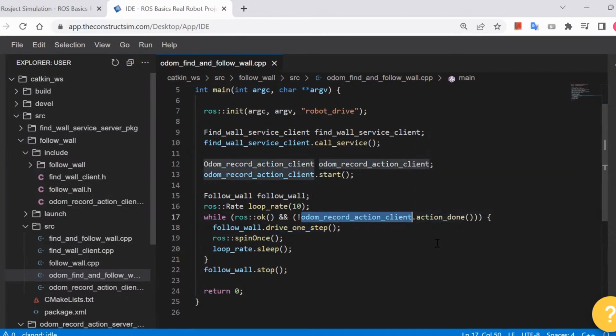The last piece is for this action. I have another method which returns action done. Whenever the action is done, the odometry record will see if the robot has come back to the original point. Once it gets there, this action done will become true, which makes this false and gets us out of this while loop, and then we stop the robot and get out. That's the main.